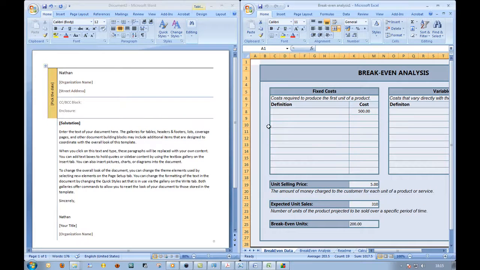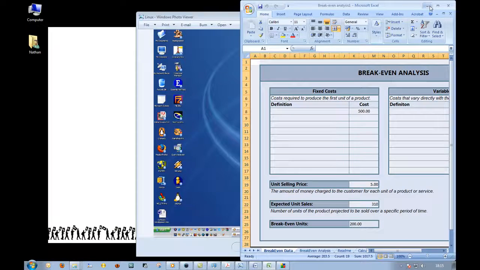There's loads of other cool things you can do with Windows 7, and if you've got any questions, post them in the forum.